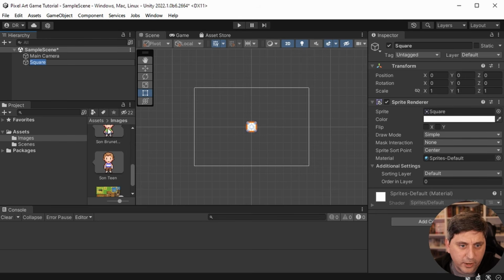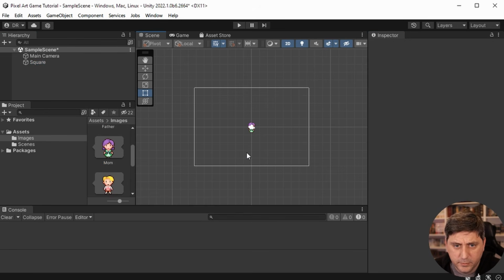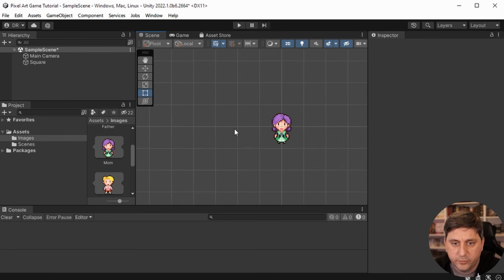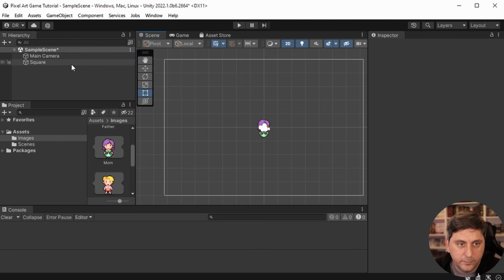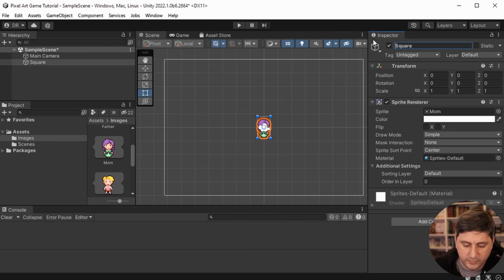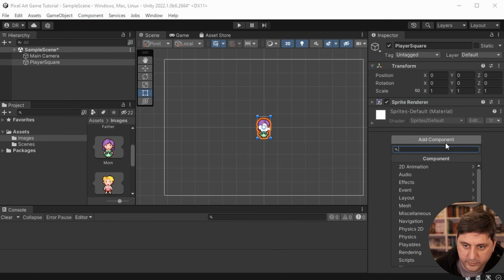Let's try just dragging over one of these characters. Maybe we can grab the mom and put her in as the sprite. And then you can scroll in and out to zoom. So if we scroll, we can see the mom there. And we're going to rename this to be player. And then there's a couple other things that we're going to want here. So for now, we're going to add a new component.